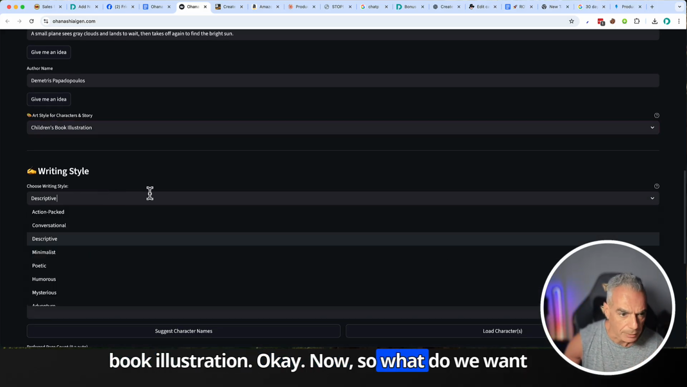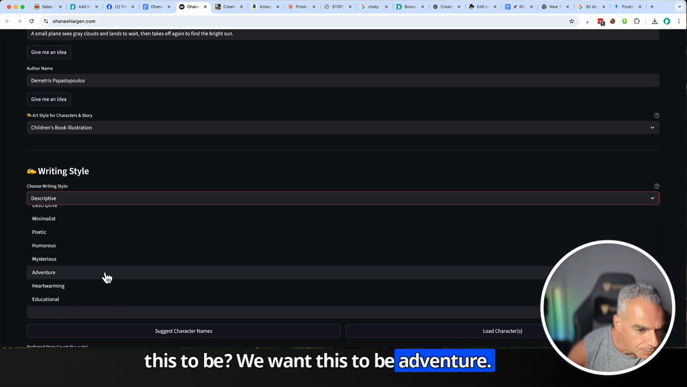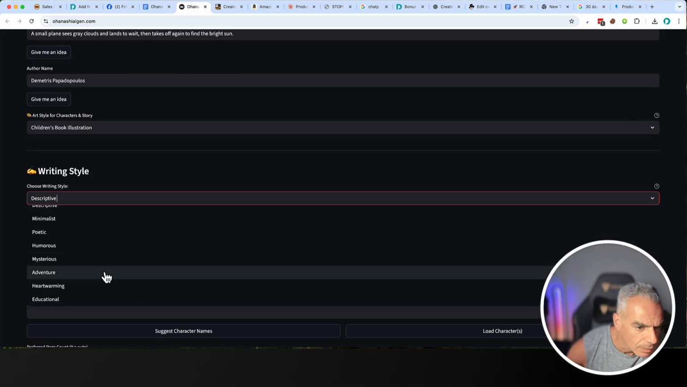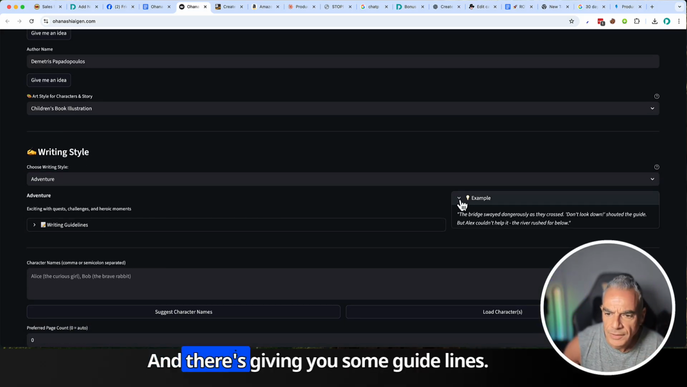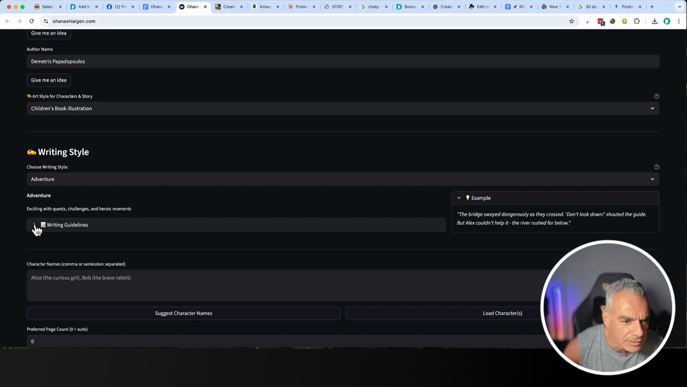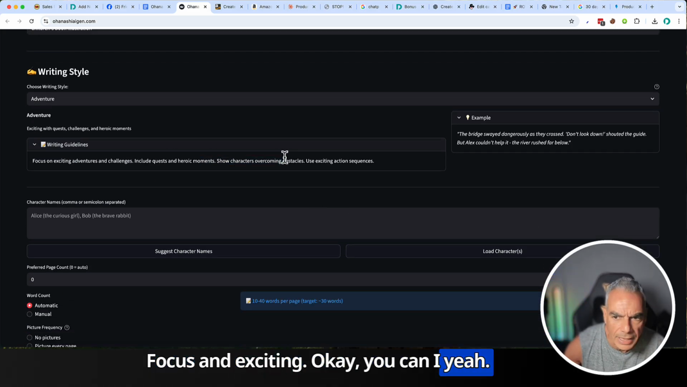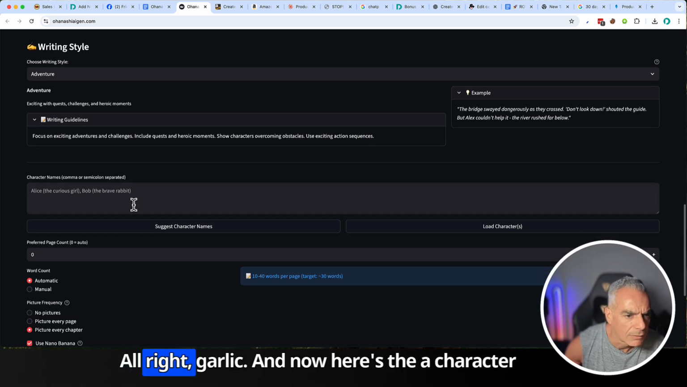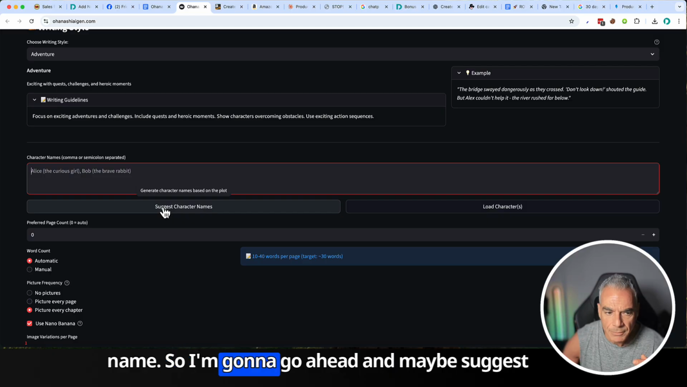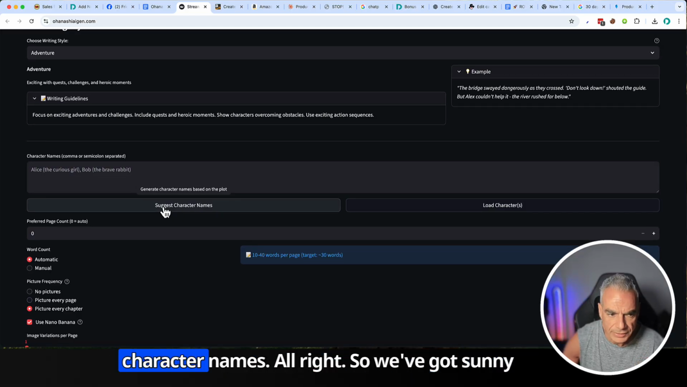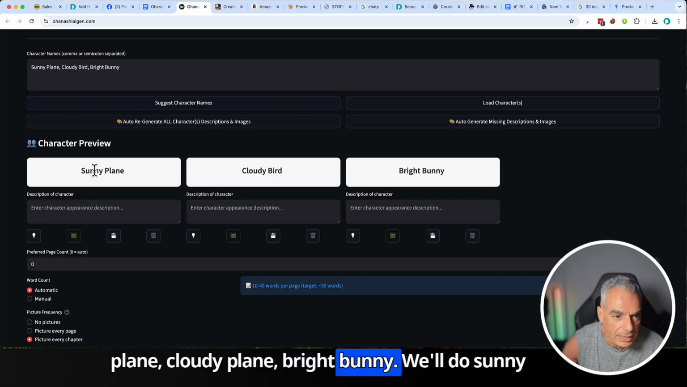Okay, now what do we want this to be? We want this to be adventure. And it's giving you some guidelines. Focus and exciting. Okay, you can. All right, got it. And now here are the character names. So I'm going to go ahead and suggest character names. All right, so we've got Sunny Plane, Cloudy Plane, Bright Bunny. We'll do Sunny Plane.